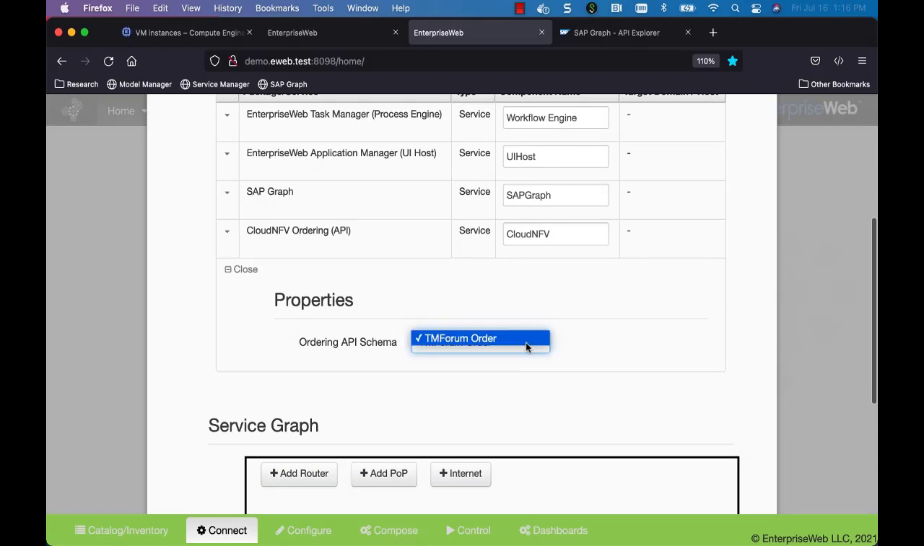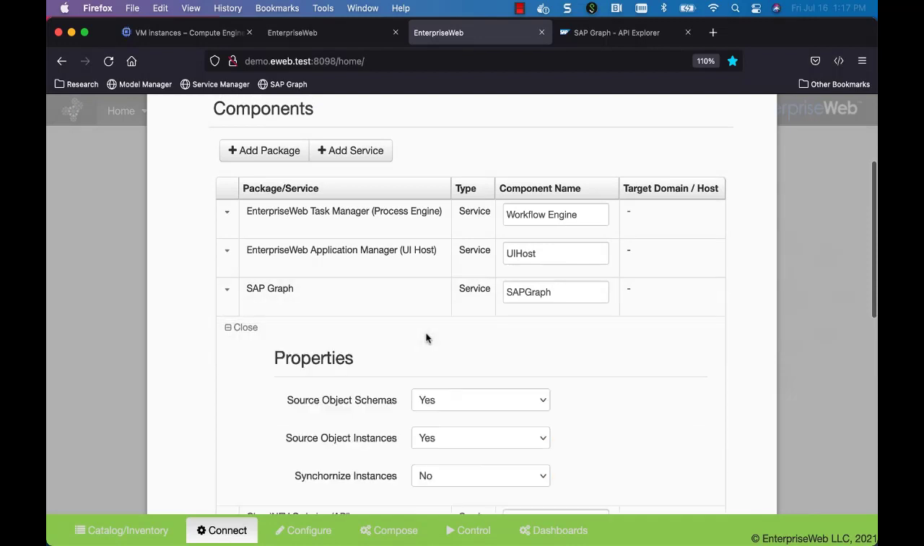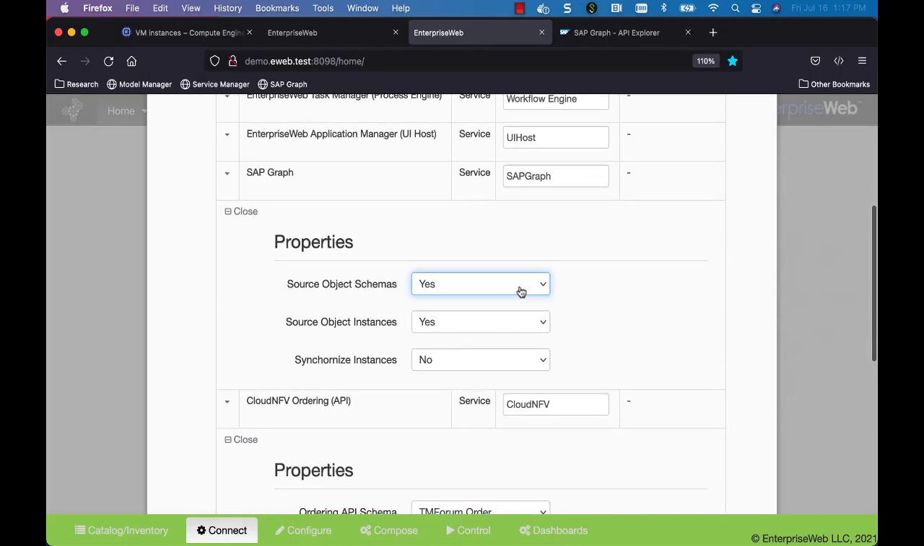Do I want to be working with an actual API ordering schema that comes from a third party? In this case, literally importing a standards-based ordering schema, and it will integrate automatically with the SAP Graph. How do I want to interact with the SAP Graph? You can see that by default, it's already figuring out that I might want to be sourcing my schemas out of here, not just the instance data.